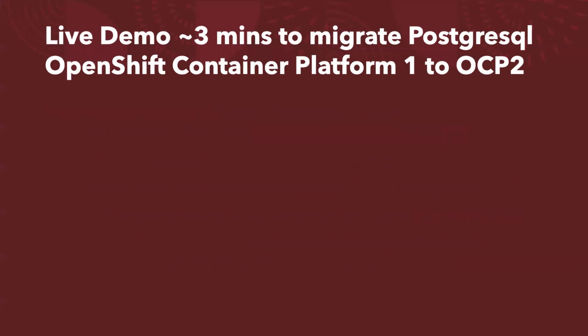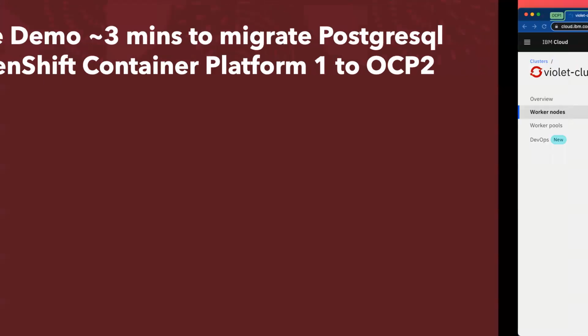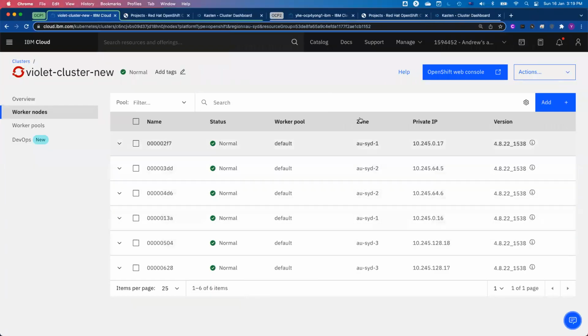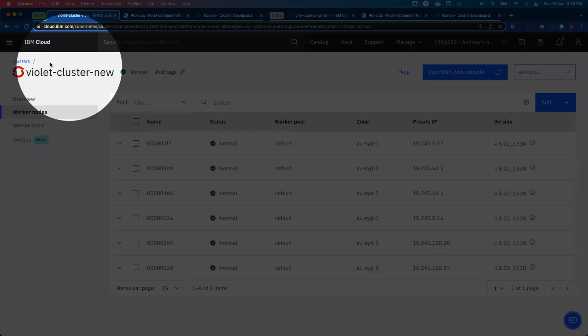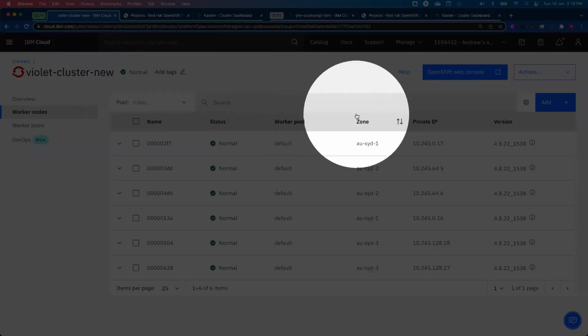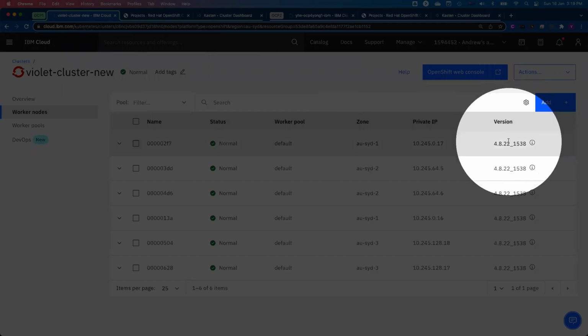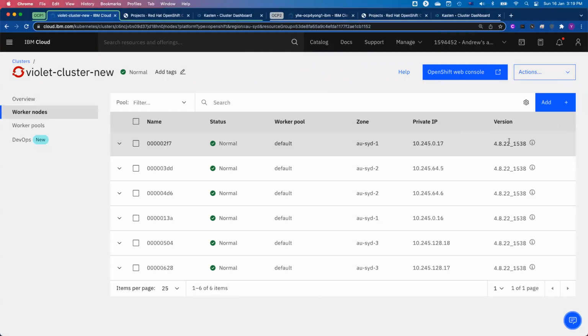Okay, let's get started. Before I go to the live demo, let's verify the clusters. Let me jump to the web console. I've got 2 groups from my Chrome browser. The OCP one is my OpenShift cluster 1. As you can see from the screen, the cluster name is violet-cluster-new, and it is running 4.8.22, and it's a 6-node OpenShift cluster.